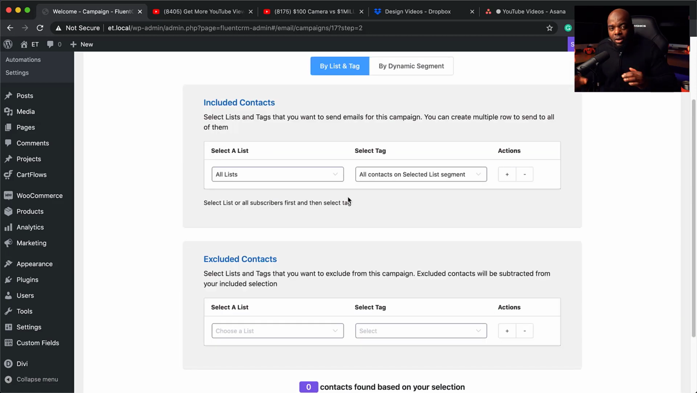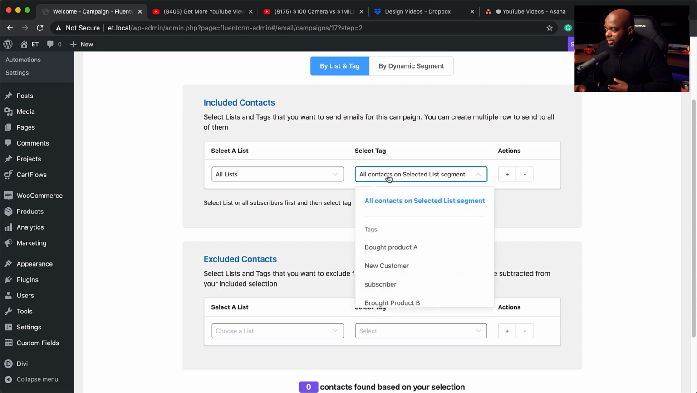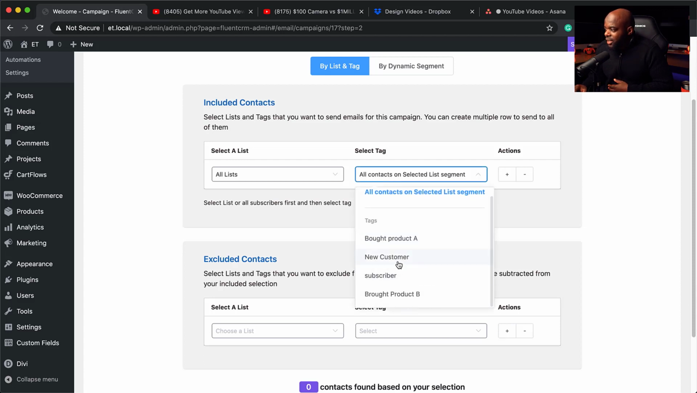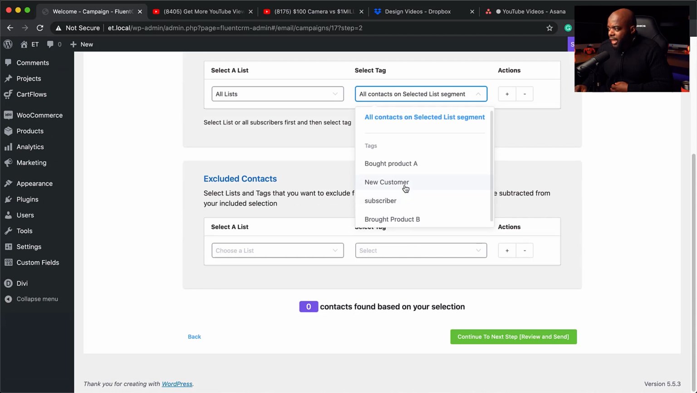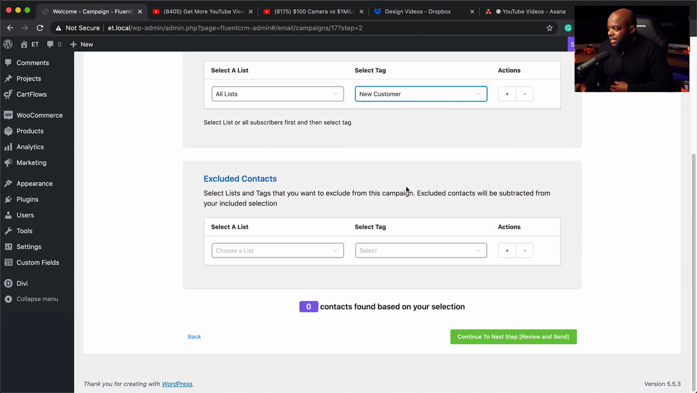Right, now remember, we created that list and also some tags. So this is where you can decide where this email is going to go. So over here, if I click on this drop down, we can see we have a new customer, we can have product A, and these are all our tags. And we also have lists here. So what I'm going to do now is, let's say this is for a new customer. I'm going to go ahead and select that.